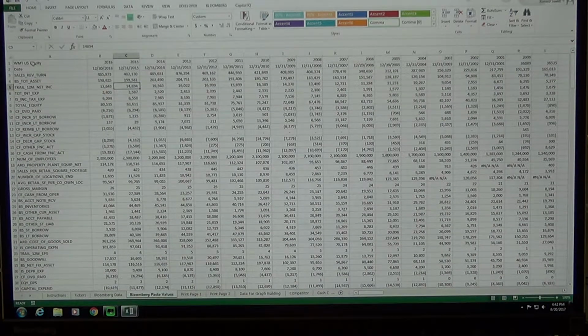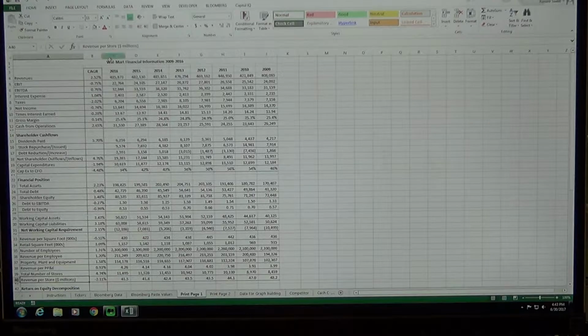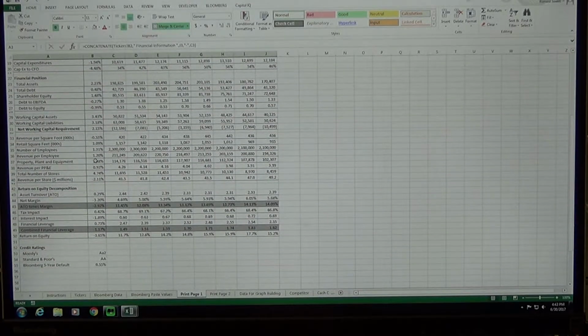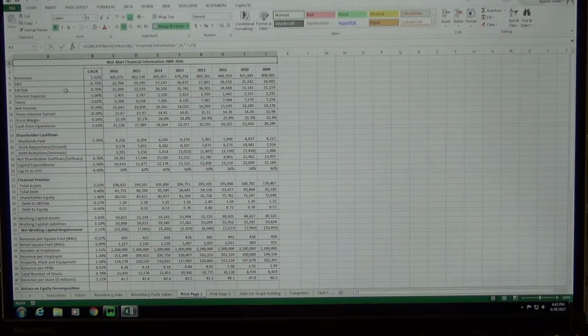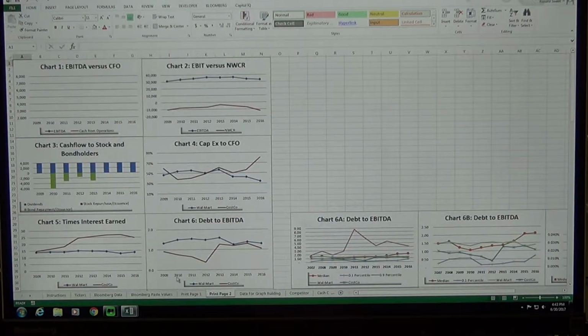I've got the data, and whatever you put into this paste values, that is what the rest of the spreadsheet uses. So if I go to the next one, print page 1, I see it says Walmart. All of that is set up, and here are all of Walmart's numbers. We're going to learn what to do with this data. So that's all there. The next page, print page 2.